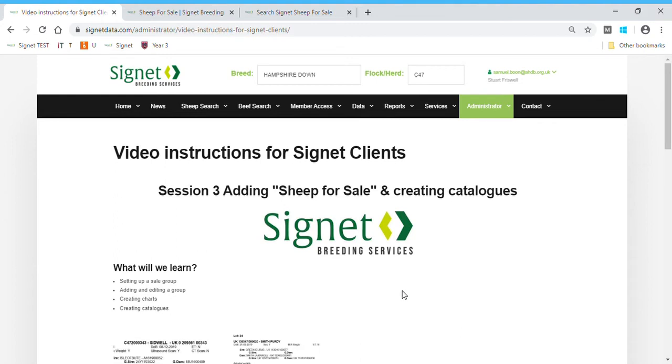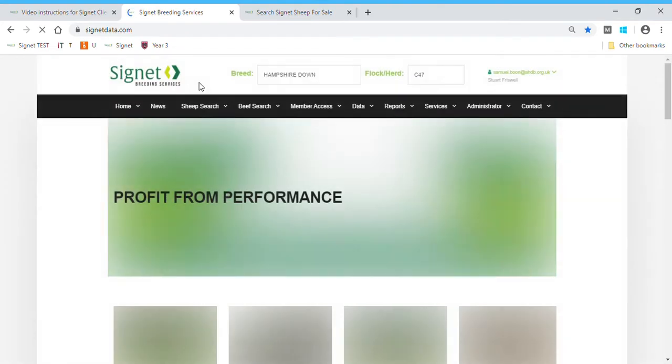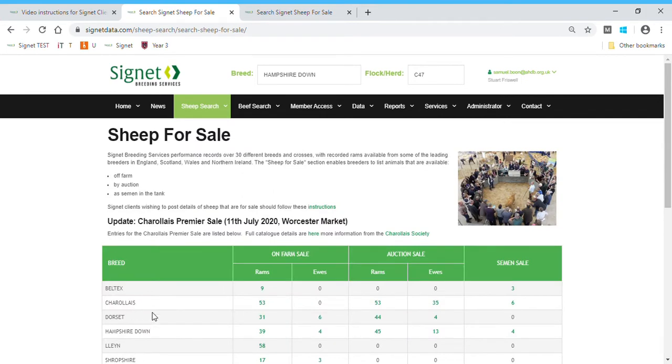So we're going to have a look at how to set up a Sheep for Sale group in this video. First thing to do is probably to highlight where you find this information. So if we head to the home page for a second, and then scroll down to Sheep for Sale, you'll find that you've got the various different breeds listed, and then it shows whether it's rams or ewes that are for sale, and whether they're for sale on farm or via auction, or whether it's semen that's actually for sale. So we're increasingly getting commercial customers looking at this page. This video explains how to populate it.